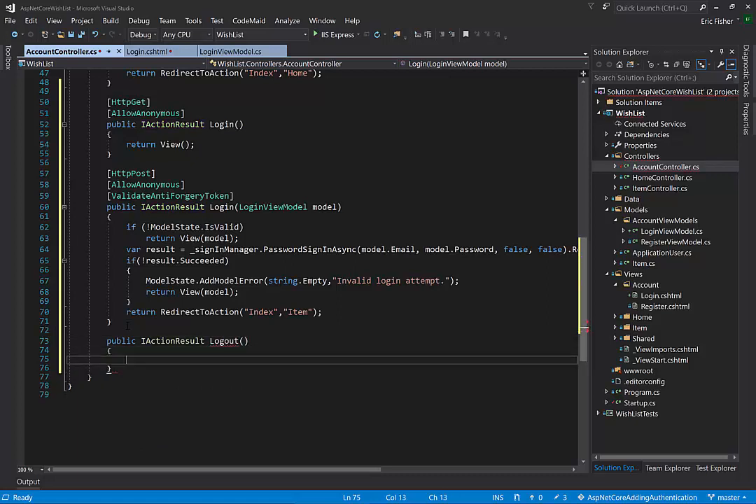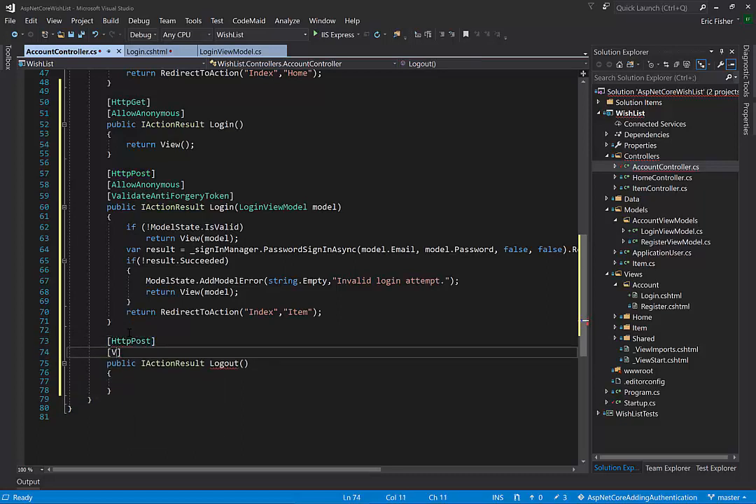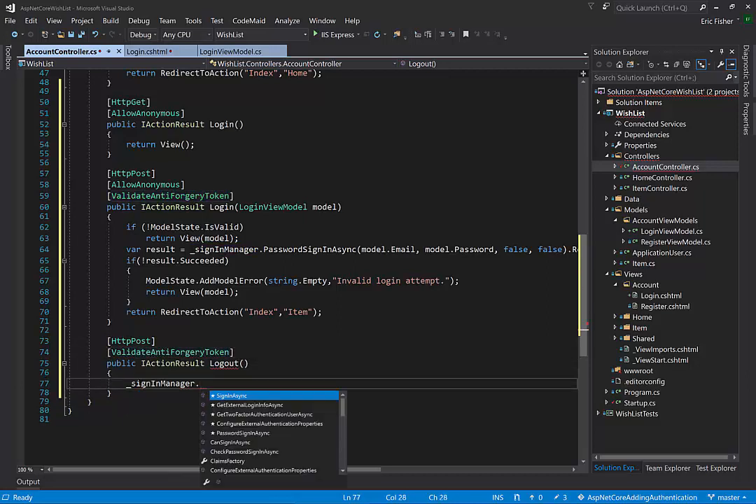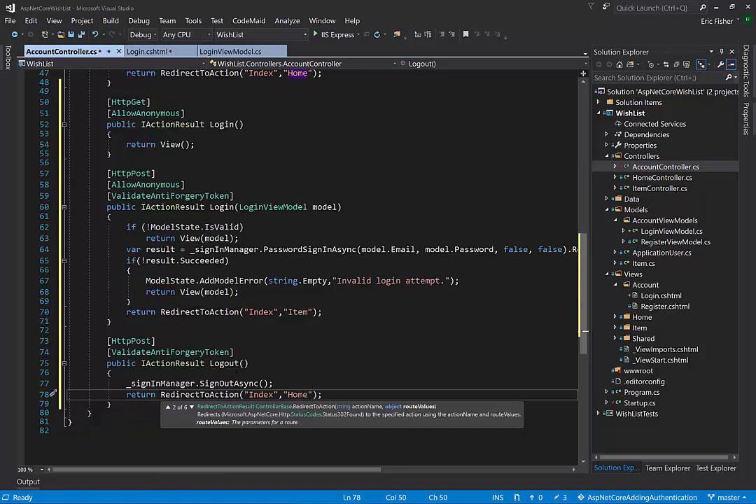that will accept no parameters. This is also going to need the attributes HttpPost and the ValidateAntiForgeryToken attribute. What this action is going to do is it will call the SignInManager SignOutAsync method, and then it will do a RedirectToAction to the Home Index action.